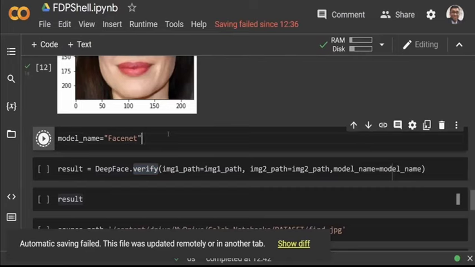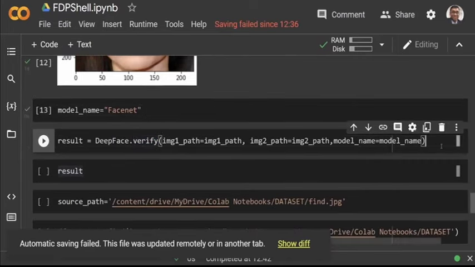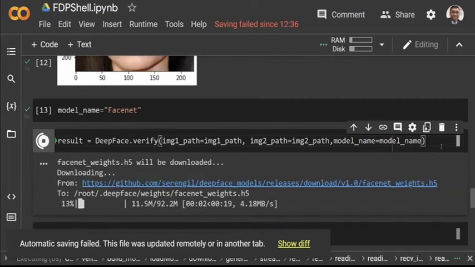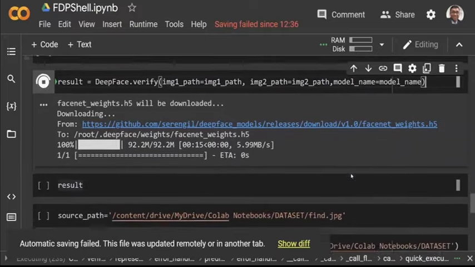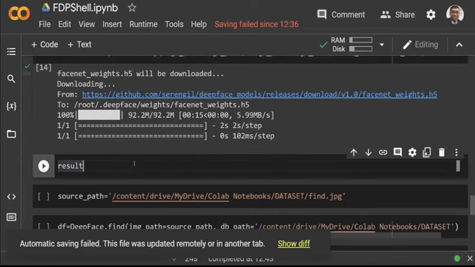So let me take this FaceNet model, and then I'm passing both the images and their paths. Yes, it's actually comparing both of them. It has also given other parameters, like how much time it has taken to complete this.